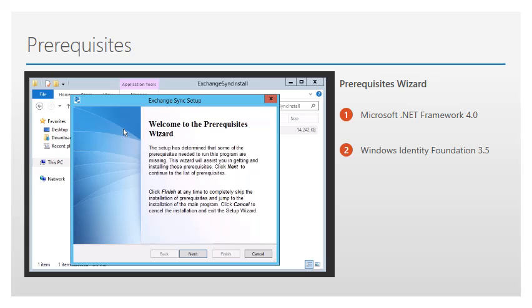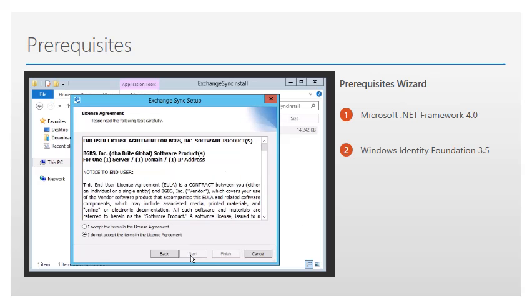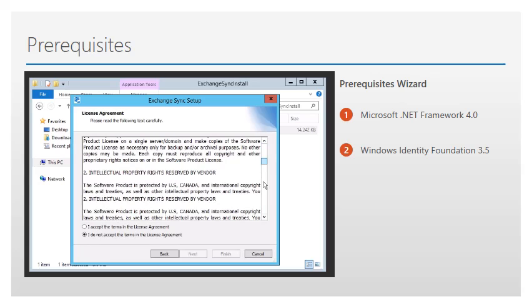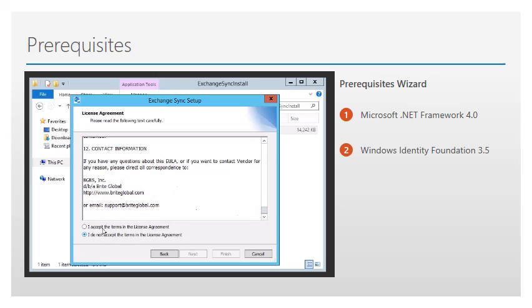The first page of the Prerequisites wizard is the Welcome page. Click Next on this page. This will show you the license agreement. Scroll to the end and click on the I accept the terms in the license agreement. Click on the Next button.